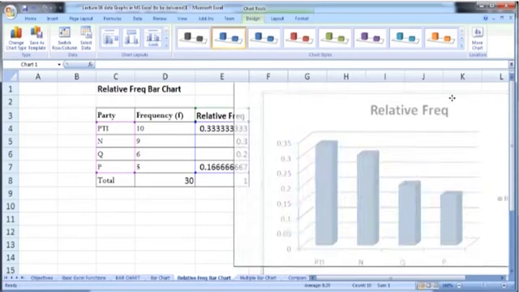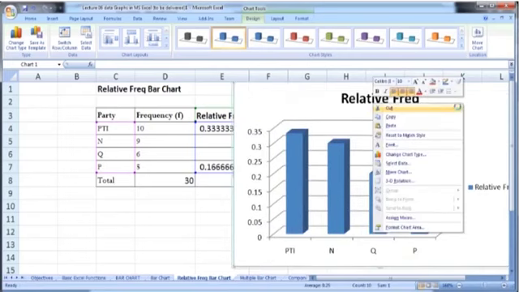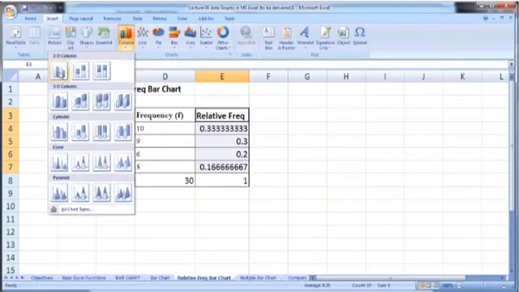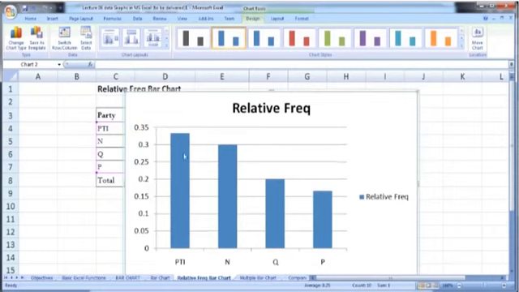So let me draw the simple graph instead of 3D. So go to insert, columns, 2D columns. So here it is. So 0.33, next 0.3, next 0.2, and last one 0.1666. So that's it. You can provide a suitable title, axis labels, and y-axis titles as well. So this is how to produce a simple bar chart.